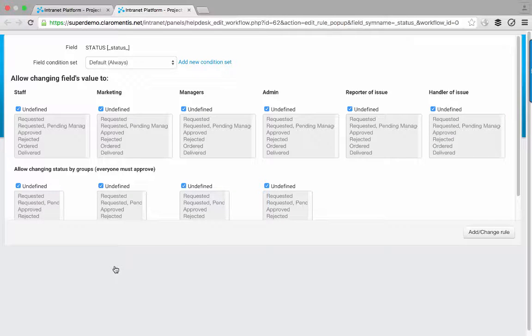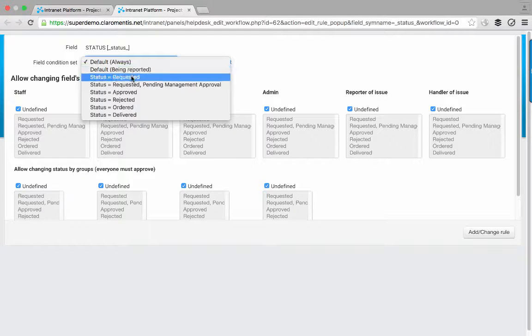What we're going to do is actually add a series of project workflow rules for each of our statuses. So we're going to start by selecting status equals requested. You can see here we've got a list of the field condition sets, and these ones have already been set up for us, but we'll have a look at that in a bit more detail later on. So I'm going to select status equals requested.